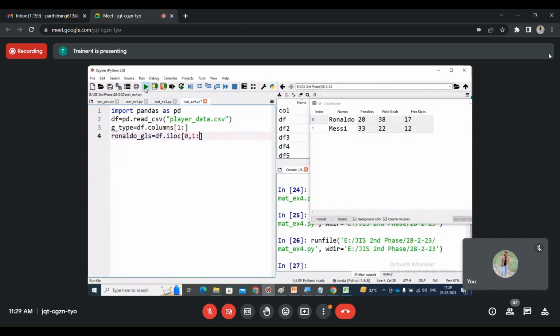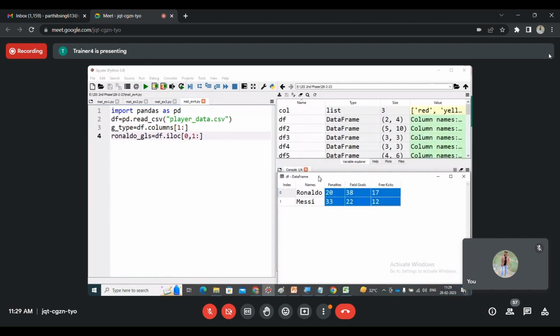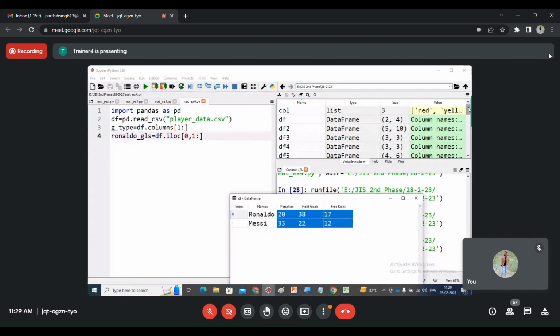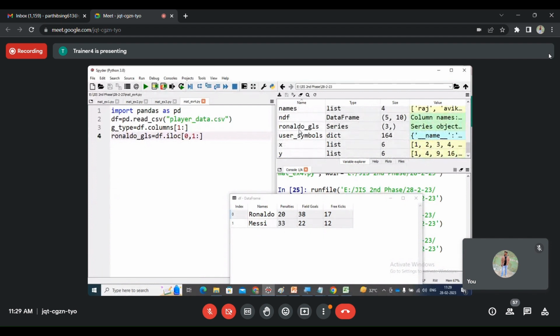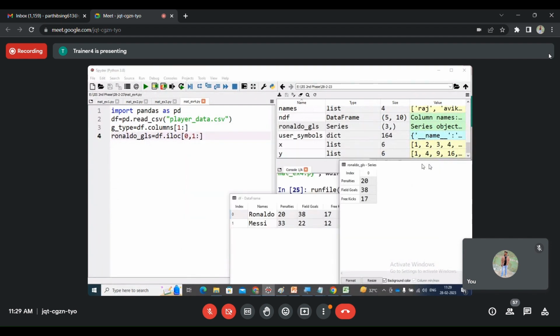Let's see. If you check the list of Ronaldo goals from the variable explorer, is it okay? The Ronaldo penalty 20, from field goal 38, from free kick 17.